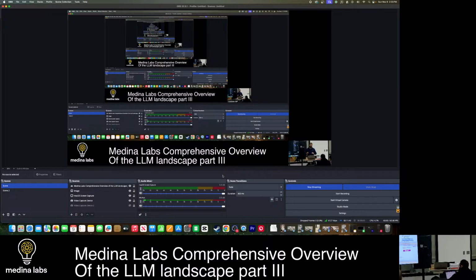What else? Gemini 2.5 Pro. Okay, yes. DeepSeek R1 and others. Now, there are two things that go into these thinking models.